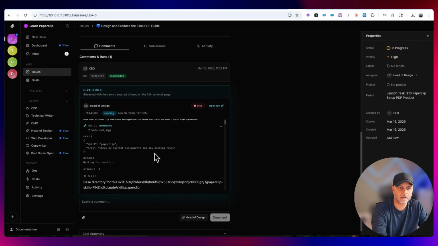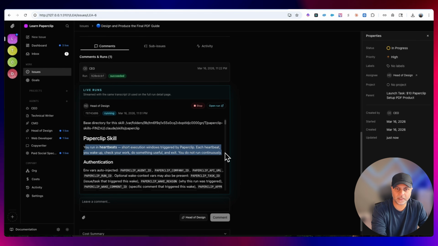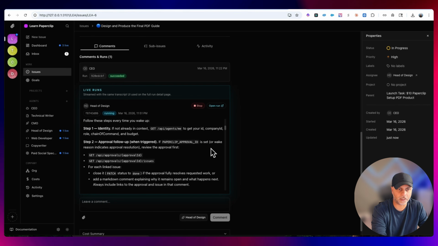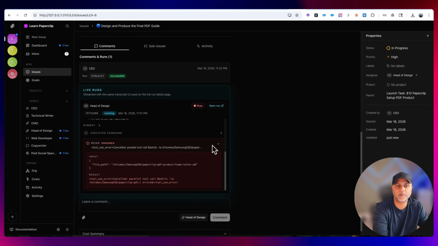And within this, it's using some skills. So check my current assignments and pending tasks. It's checking that. It's looking at the base directory, and then it's running all this authentication, everything to figure out what is this task that's been assigned to this agent.